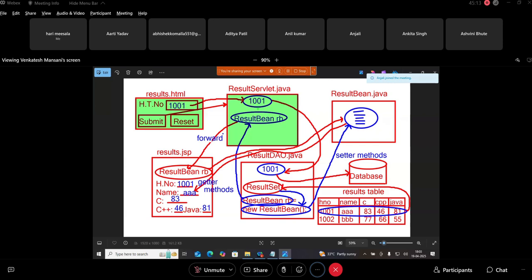Now the hall ticket number you type in the HTML program, how will we receive it in the servlet? request.getParameter. So you have to write here: String s = request.getParameter. It is a text field in the HTML program. You will pass the request parameter name. That may be hall ticket number, HNO, something like that. That is what we have to write.